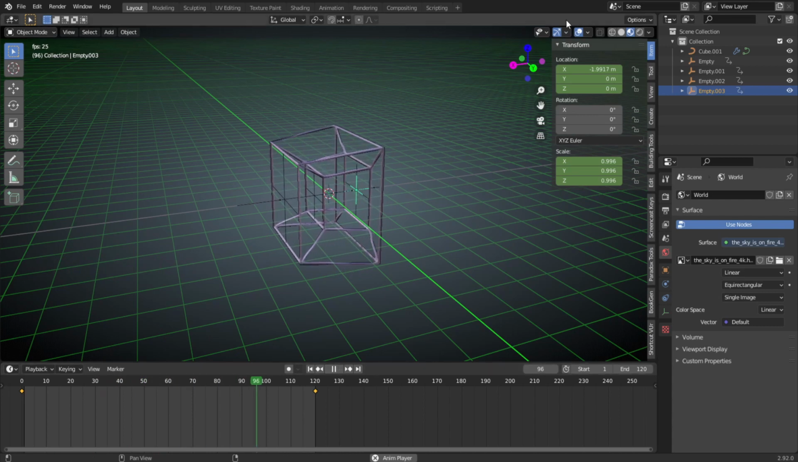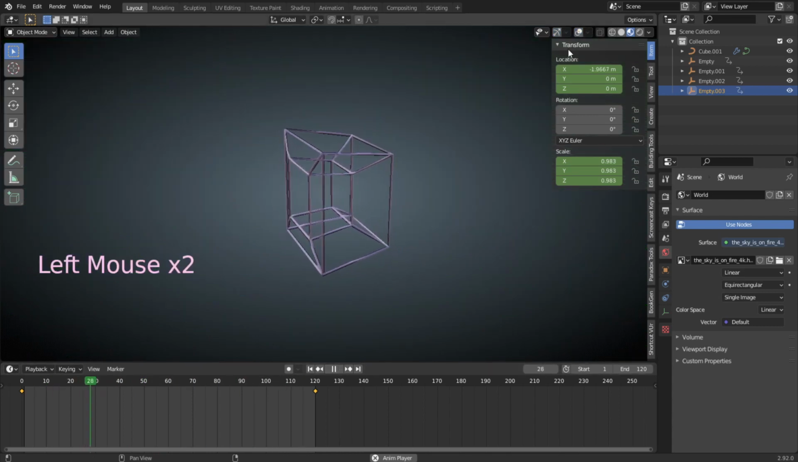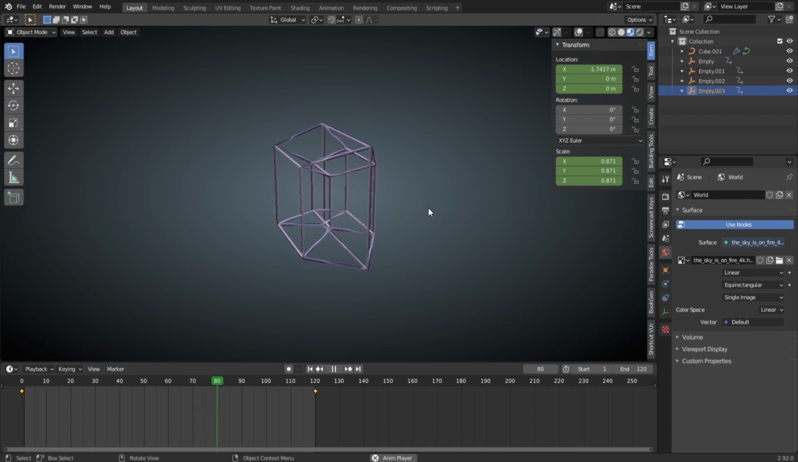So now it's time to add a background, camera and the lights. So here we go. We made this lovely loop animation.